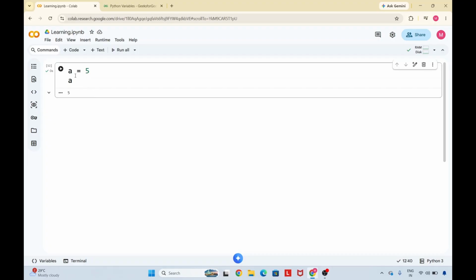Now if you can see, a equals 5 is stored. So a is the reference and 5 is the object. How will it be getting stored? Inside the memory there should be a box where the value 5 is stored, and a is the reference variable which is pointing to the 5.